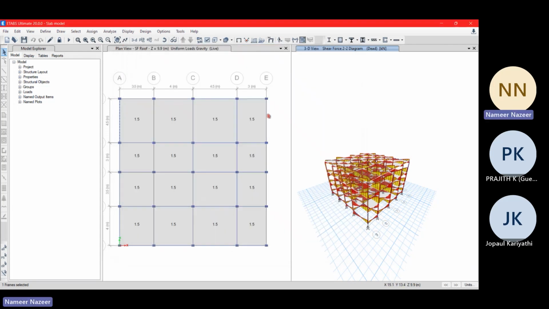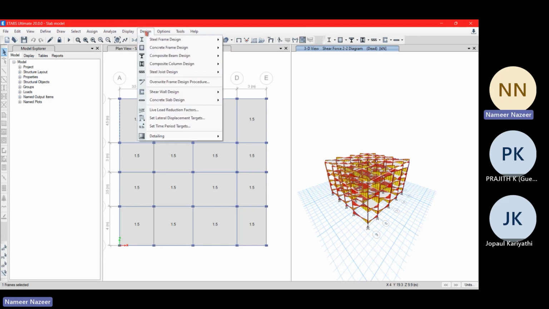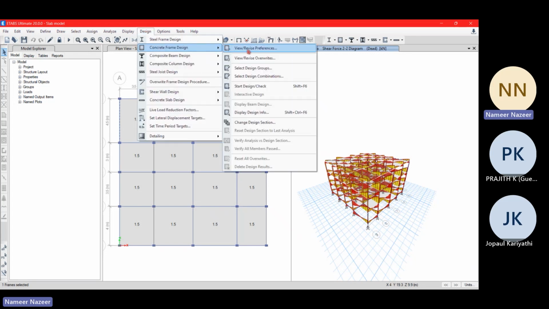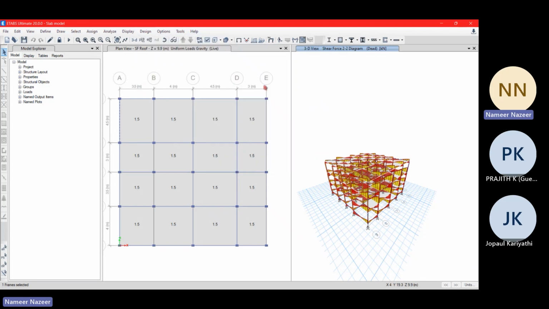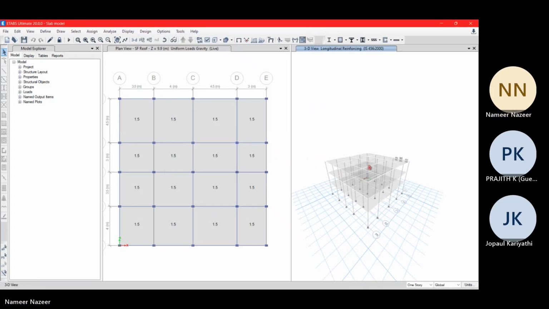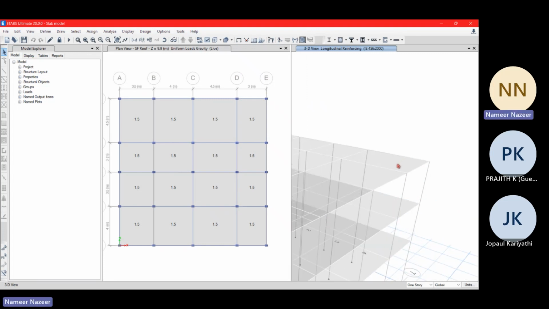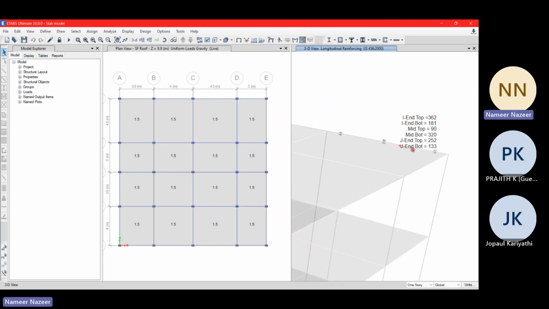After viewing or revising the preferences, next we need to do the design. So for that, go to the design option. From the concrete frame design option, select start design or check. You can see start design or check option over here. Just click the start design or check option. See, as we have selected only this beam, the design has been given only in this beam itself.